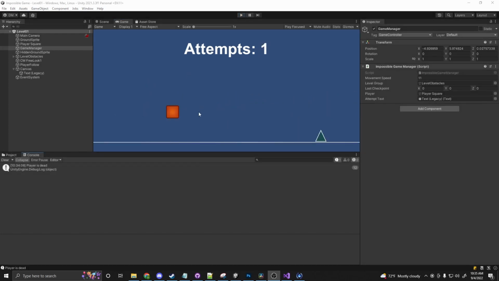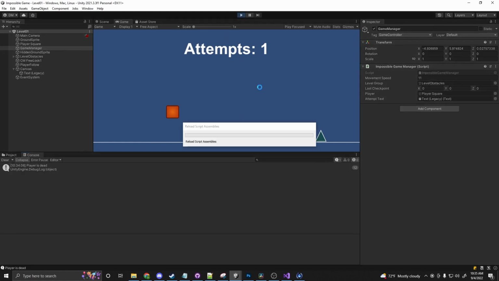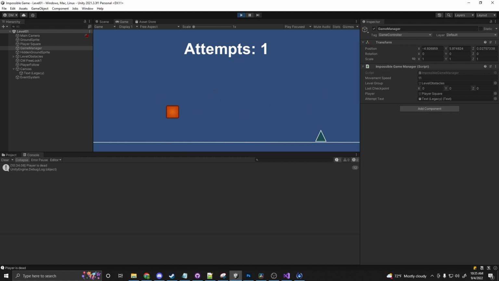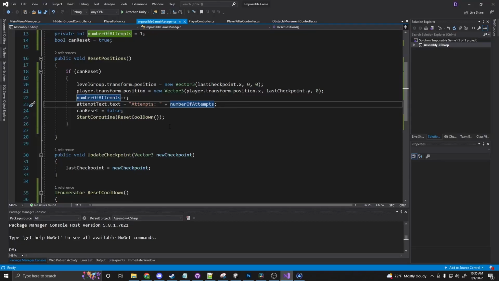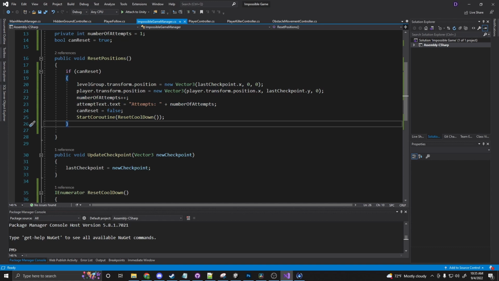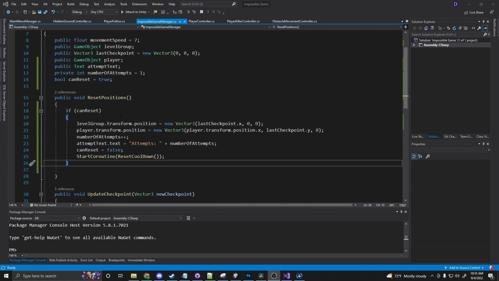Next, I'd like to add a slight delay before the reset happens, because right now when we play, we die and it immediately snaps back to the beginning. It would be nice if there was a quick pause that would make that happen. All right, so we can do that by going back into our script here. All of that is happening within our reset positions method here.